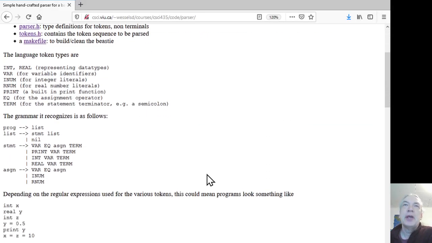All right. So as far as the language is concerned, we've got about 8 different token types. So there's tokens for int and real to represent data types. We'll have var to represent variable identifiers. Oh, pardon me, int and real are our data types. Inum and rnum are for the actual literal values, integer numeric values or real numbers. Print for a print function just built in. EQ for the equality operator. And term for a statement terminator for semicolons.